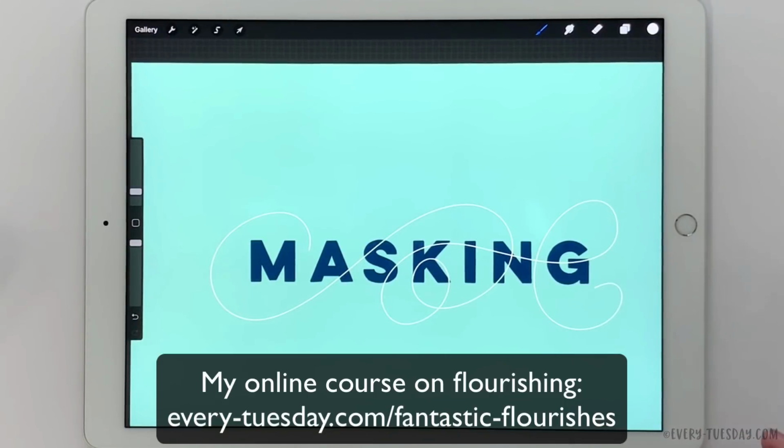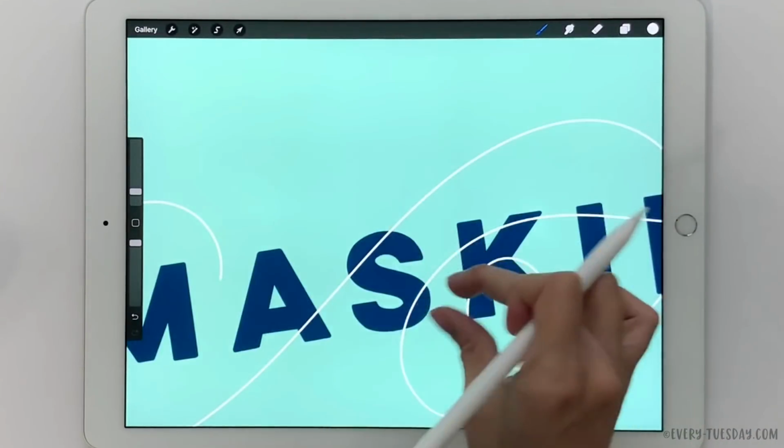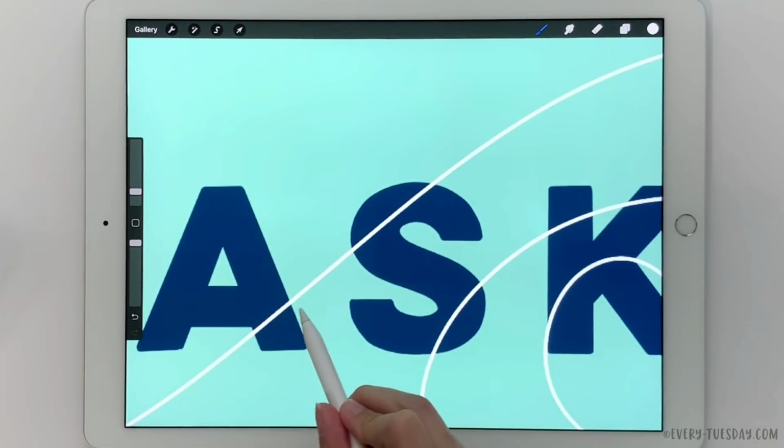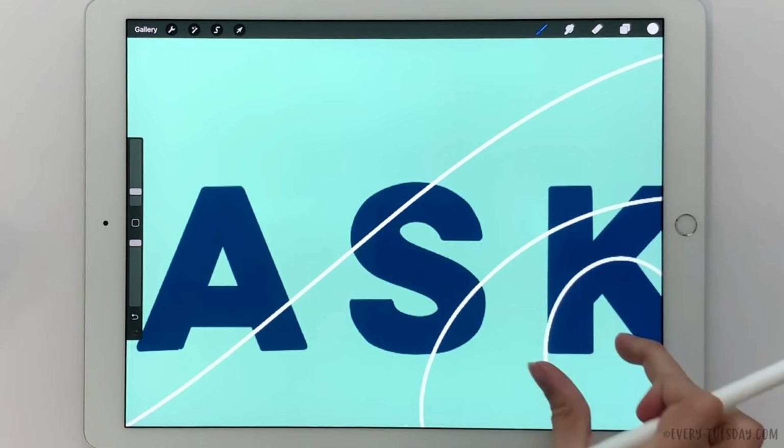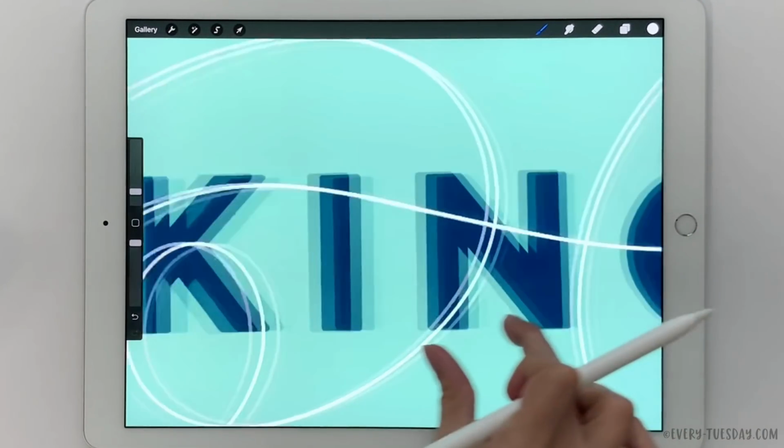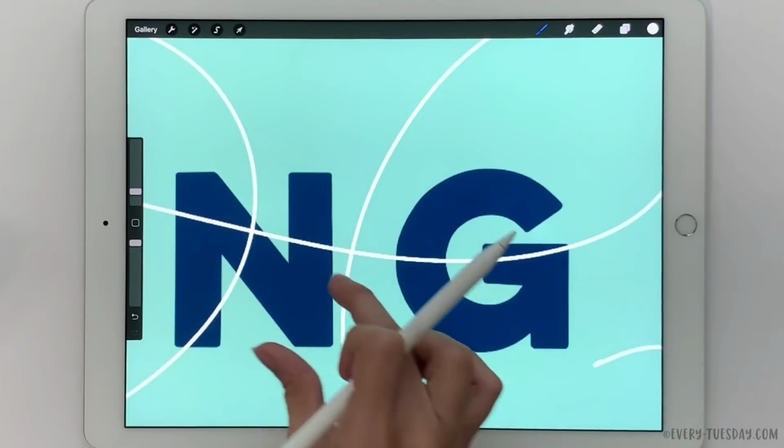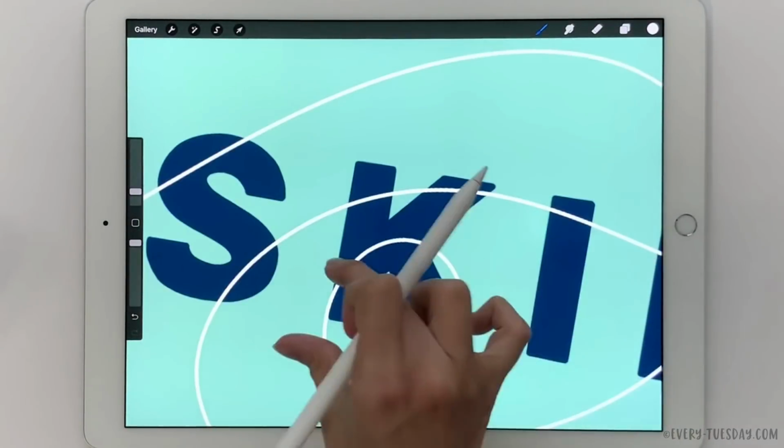Okay, so just a basic swirly line, and now we can come in here and we can see how it overlaps the A right here, overlaps everything really, wherever, because it's on the top layer. So now we can choose where we want it to overlap and where we don't want it to overlap.